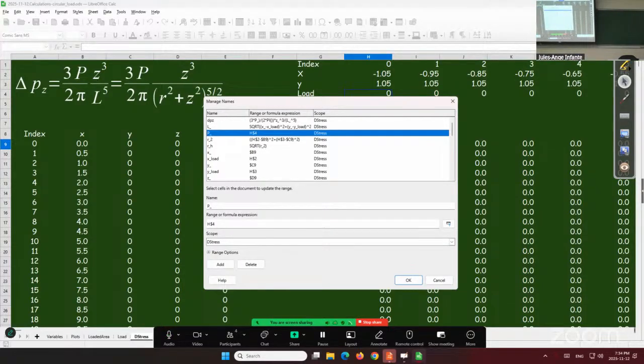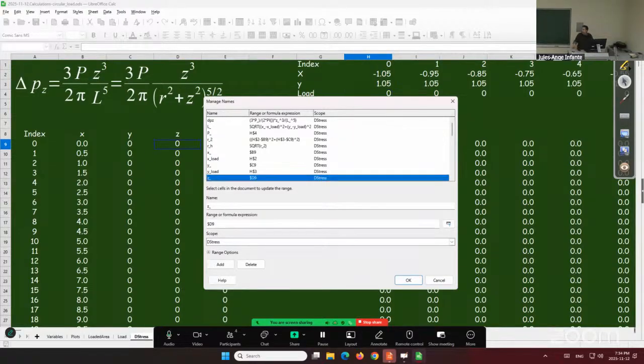Z cube, the Z is what? Z underscore is D. The D is fixed, so the position is D. This is Z, and D, this is Z, right? The depth at which I want to calculate. And 9 will change depending on which depth I am at. So each row here will have a different value of Z.